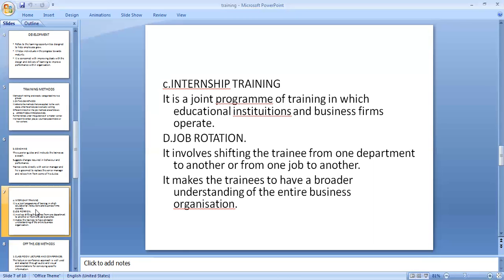So here they not only learn one particular work of a department, but as they are shifted from one place to another within the organization, from one department to another and from one job to another, it definitely gives them tremendous knowledge and a very broader sense to understand the work practically, with the overall business organizational concepts. So this is also one of the on-the-job training methods. All these things come under the on-the-job training method.